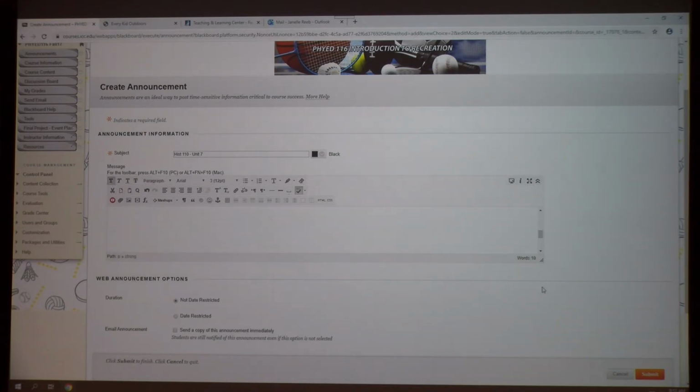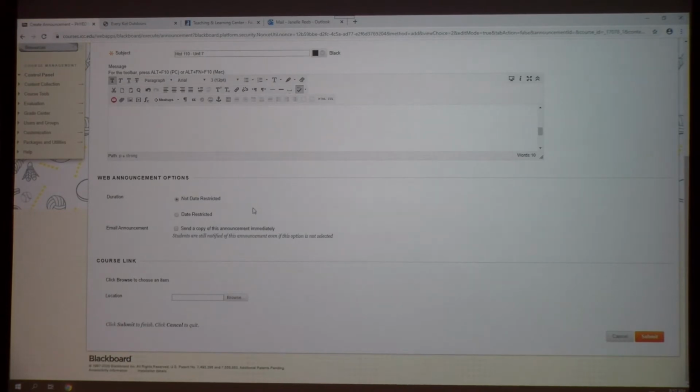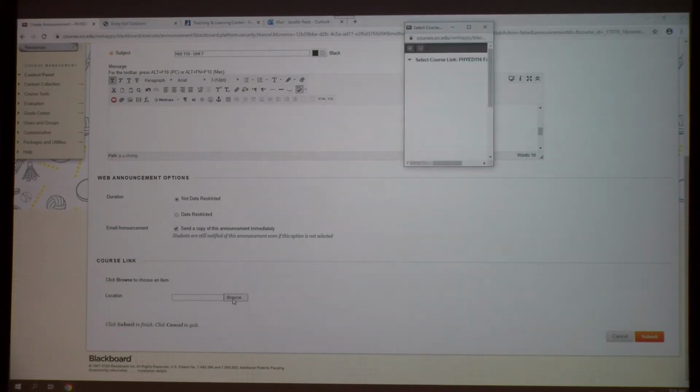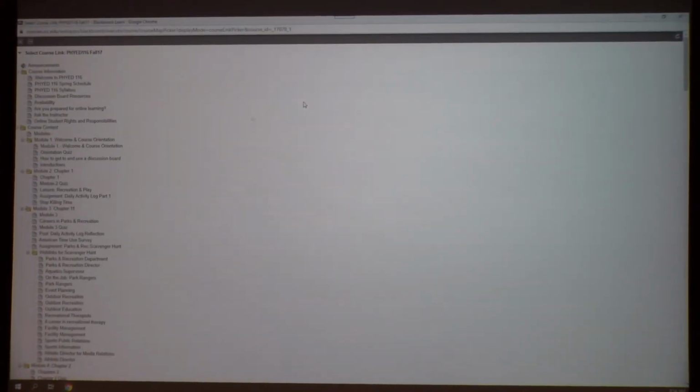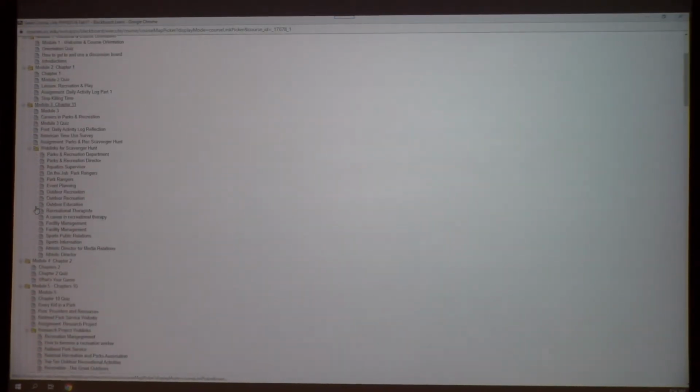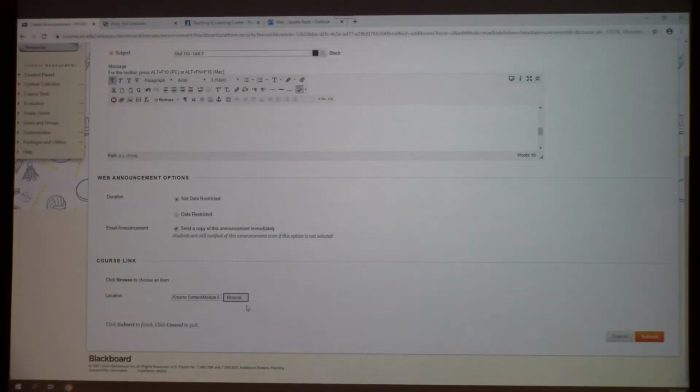As you scroll down here, then you do not want it restricted or students can't see it. And see this here says email announcement. You can send a copy of the announcement immediately. If you would like to link something within your course, you can browse. It brings up the course and all the content that you've built in it. And if we're looking for whatever module or unit, when you click it, put it in here. It's going to create a link when it sends the email.